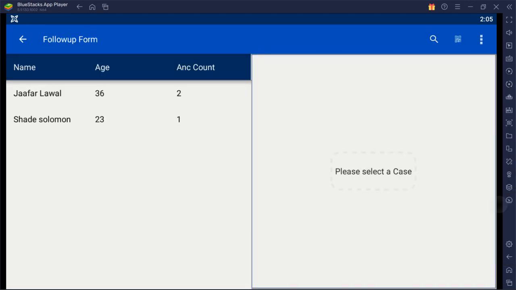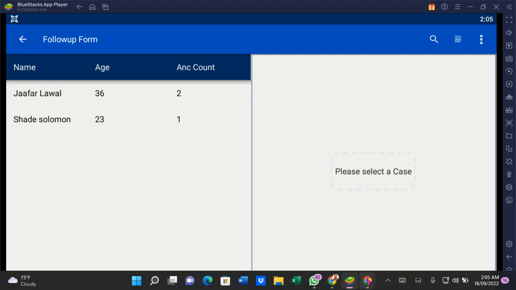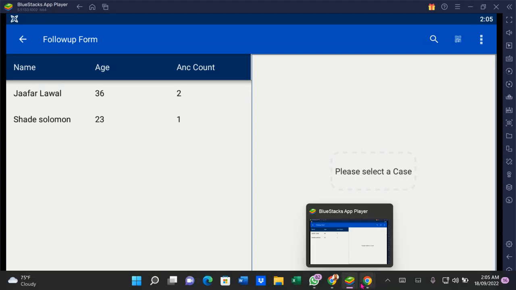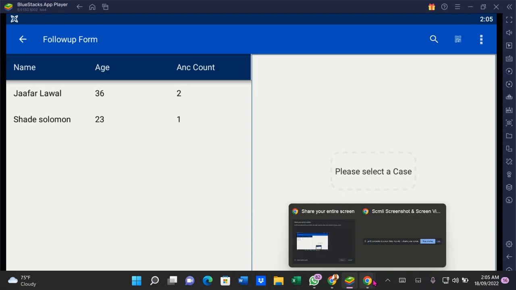So now let's go back and see how we can have this application show us when is the next visit for Jafar and when is the next visit for Shadi. So I'll go back to my application.